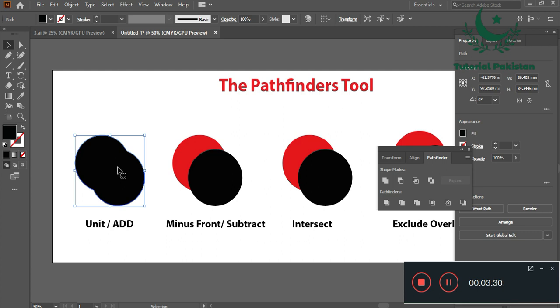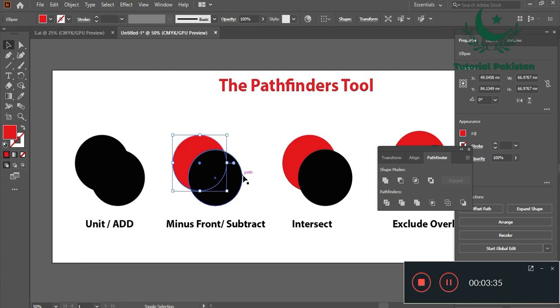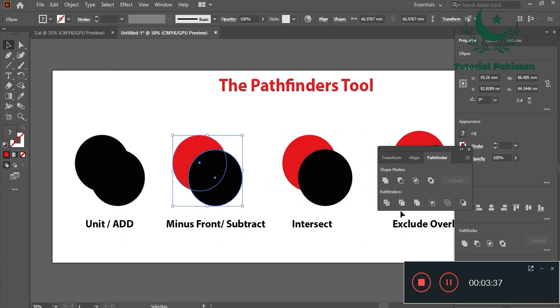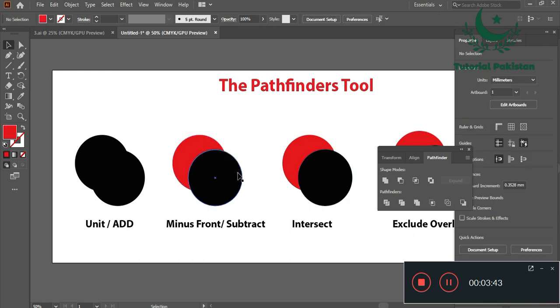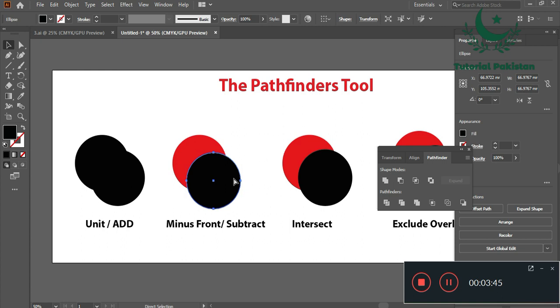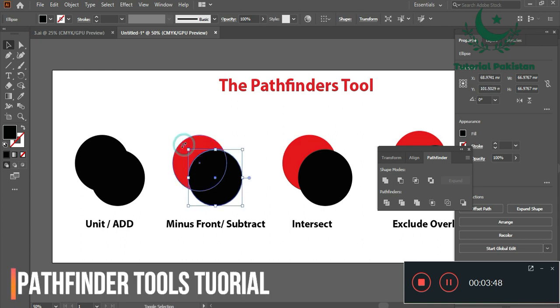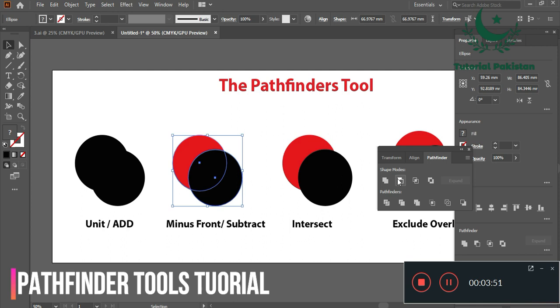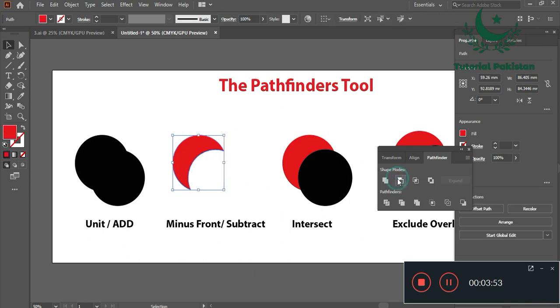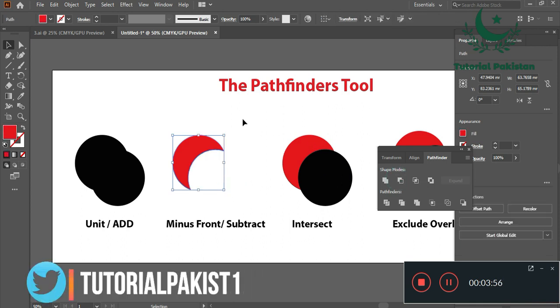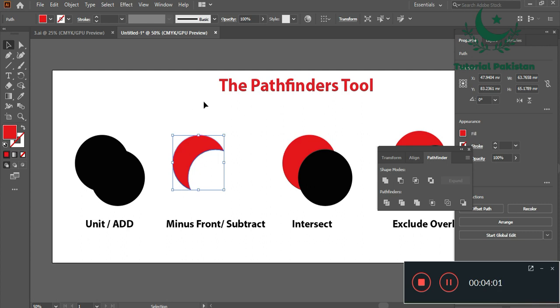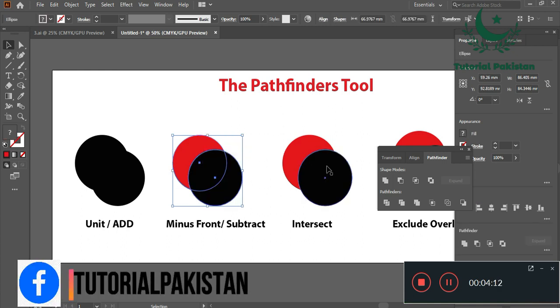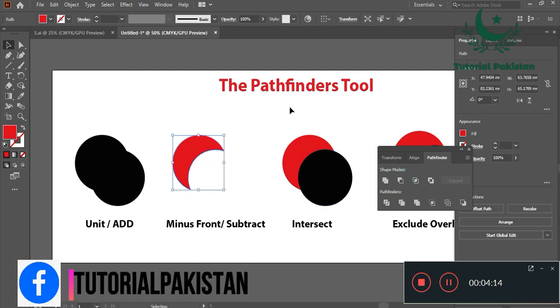In the second pair, we are going to select both the shapes and select the second option, which is Minus Front. Basically it will deduct the front part from it. So when we select both shapes and just click on the Minus Front option, it will deduct. As you can see, it has deducted the front part of the shape, so you can make a different shape from it. Let's try it out once again. As I click on it, the front shape will disappear.